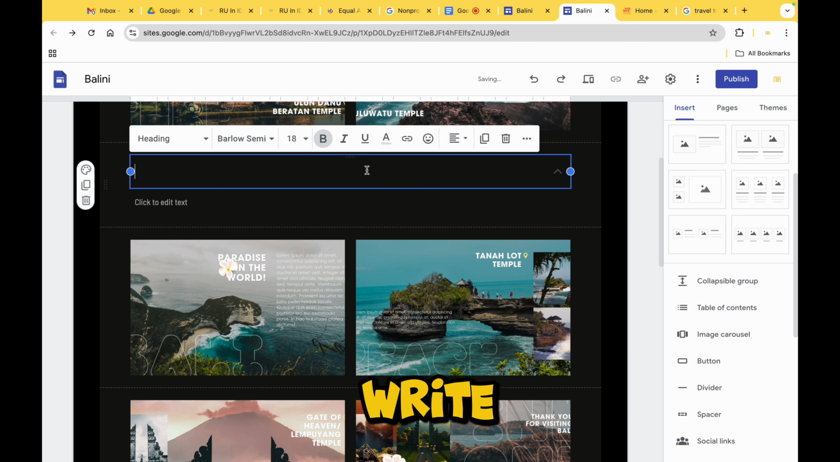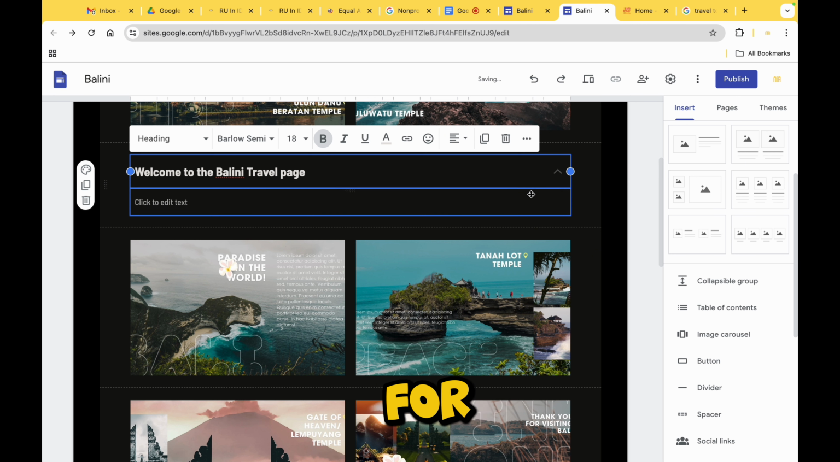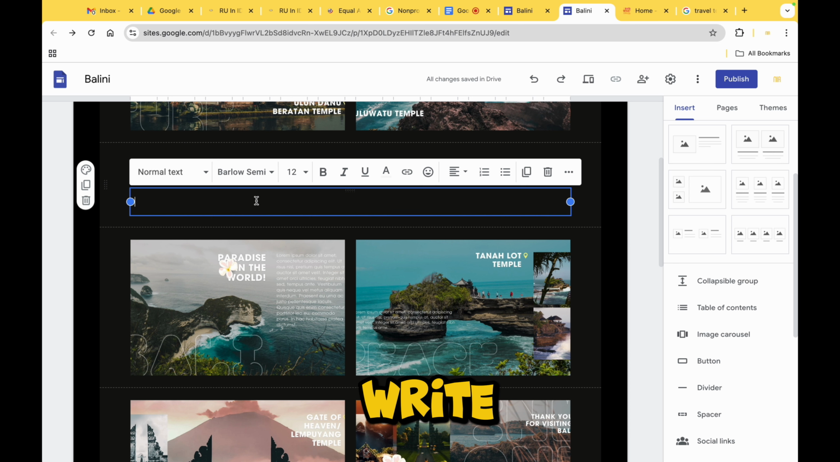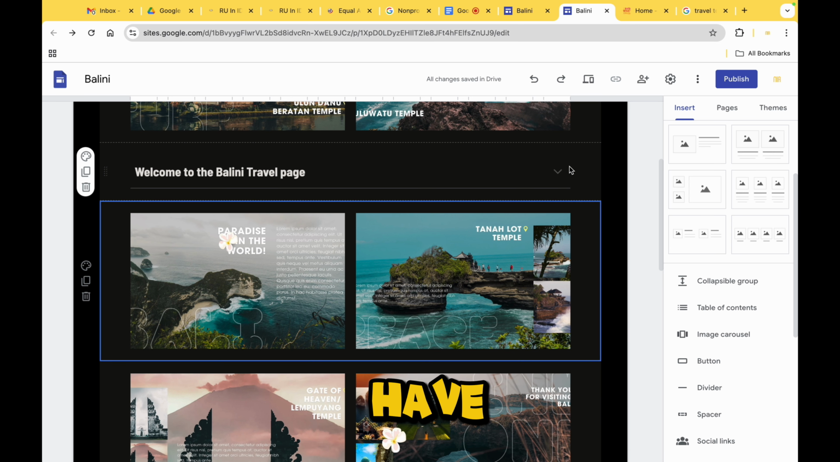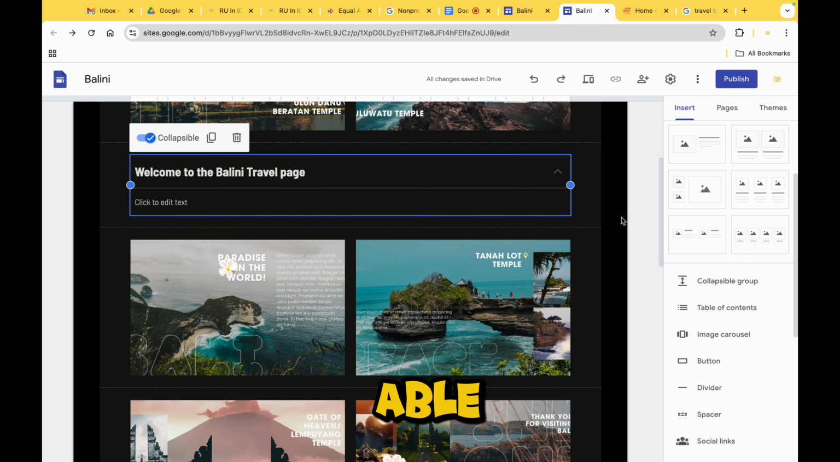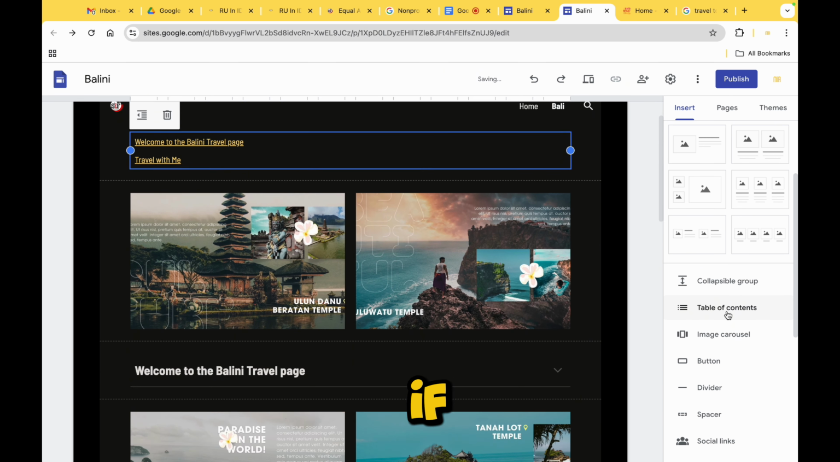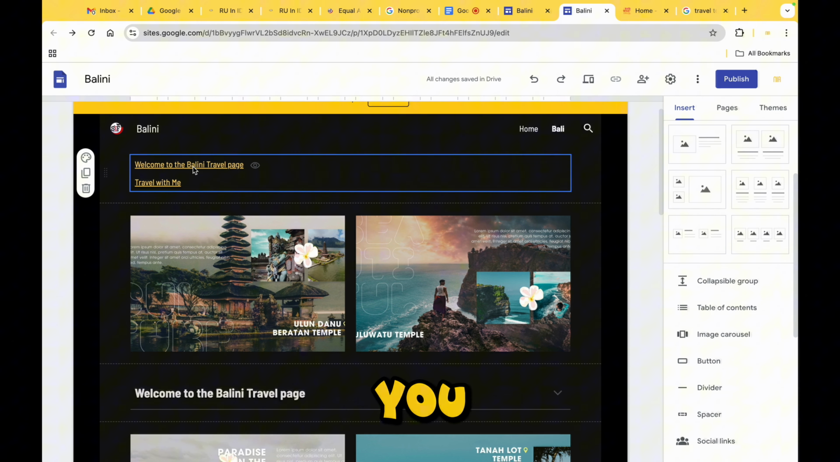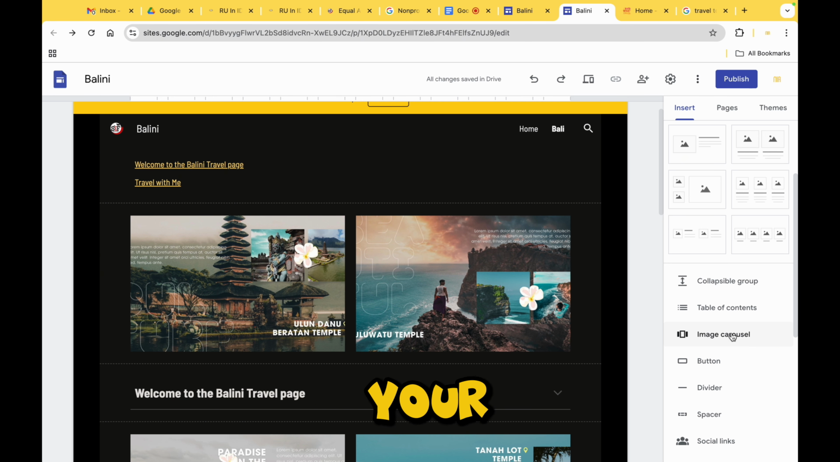So you're able to write something here and say, welcome to the Alani travel page, for example. And that's there. And you could write follow-ups down, and people have to click on this to be able to read what's down. And then if you want to do a table of contents for what your page contains, you can do this as well. So people can click and go to the different content of your page.